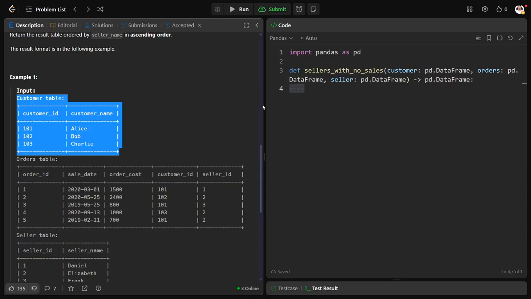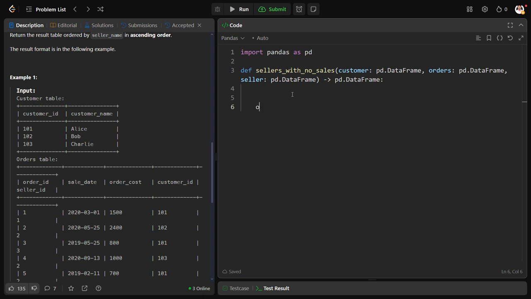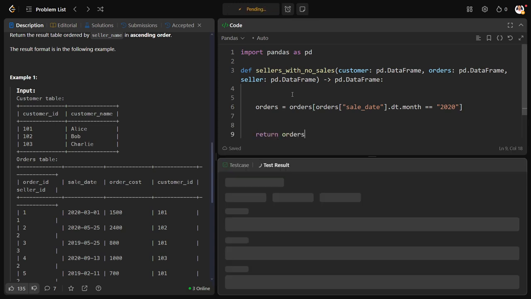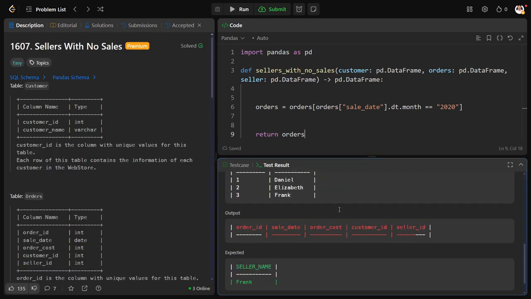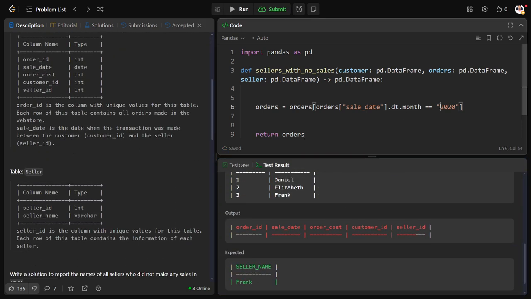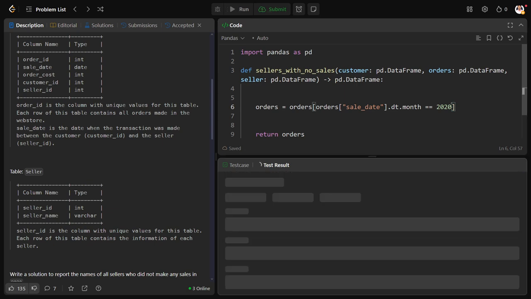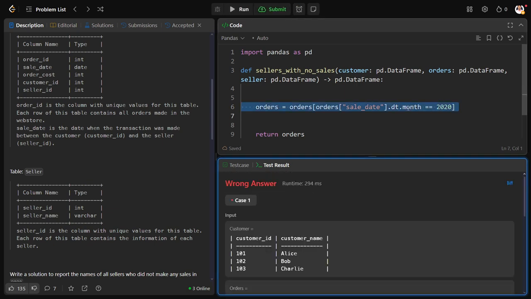So let me come here. First, let's do step 1. Let us say orders table is equal to orders table where orders of sale date dot dt dot month equal to 2020. Return orders. Sorry, it should be a number, right, not a string. Sorry, year, my mistake.